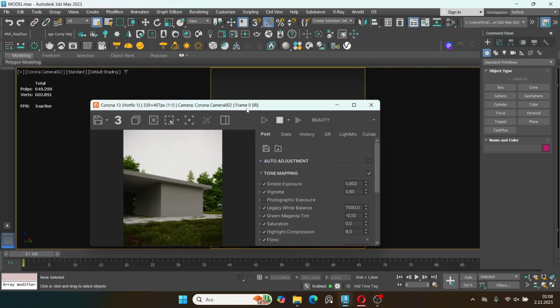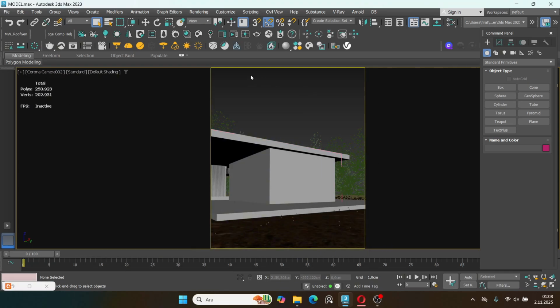Hi guys, today I'll show you how to create materials with AI in Chaos Corona.